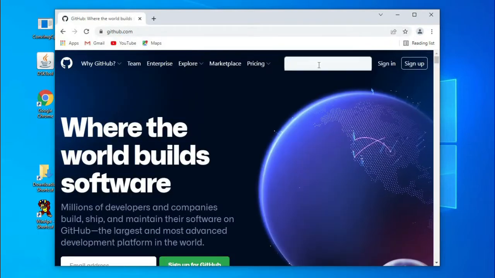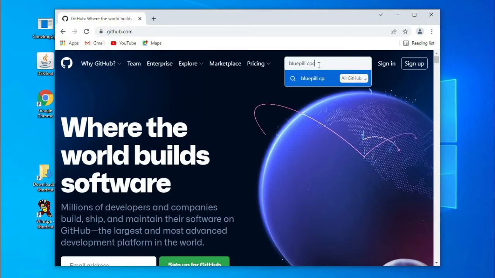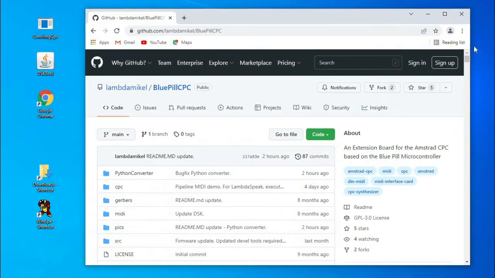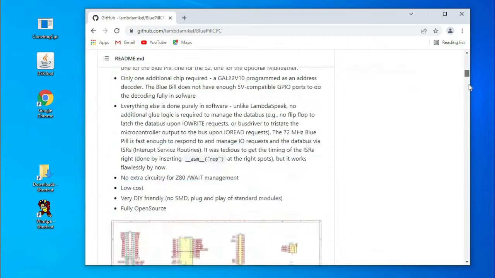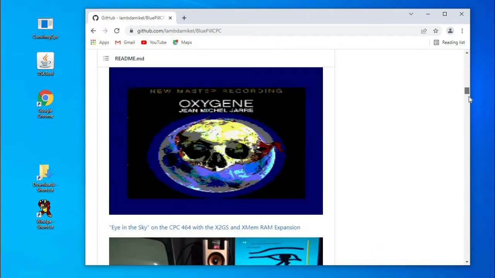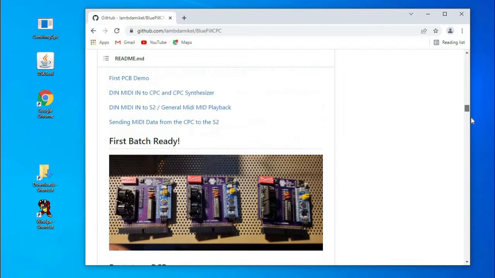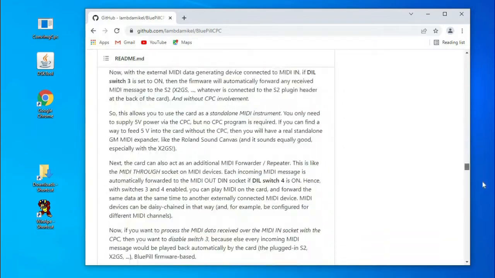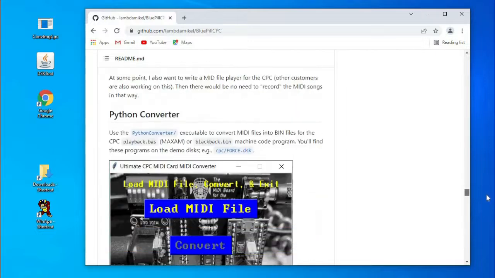So if you look for Blue Pill CPC, then all the software and the hardware and the schematics and the firmware, yes, everything is open source and available for download regarding the Ultimate CPC MIDI card, right? And also the Python converter has now been uploaded today, and we are going to check it out.